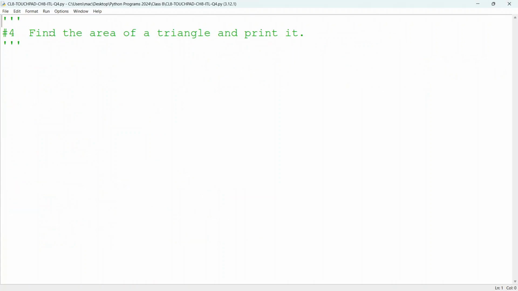Now next one is question number 4. Find the area of a triangle and print it. We know the area of a triangle can be calculated if 3 sides are given, or if we have the base and height of the triangle. So let us take the base and height of the triangle.